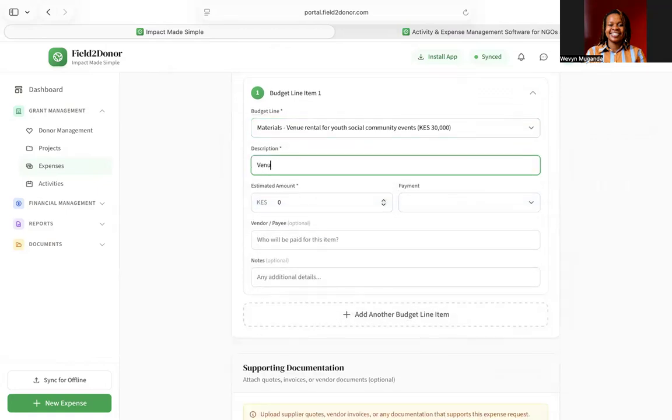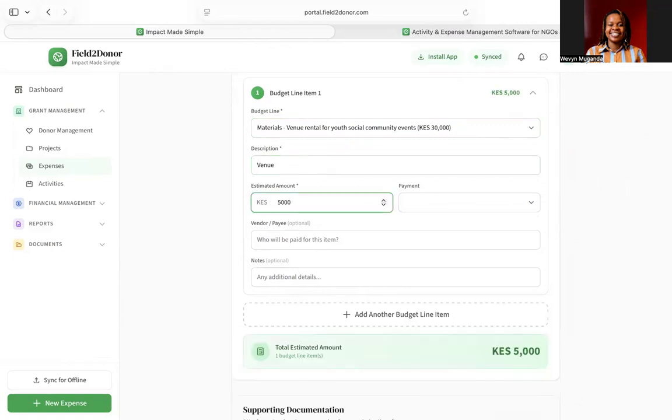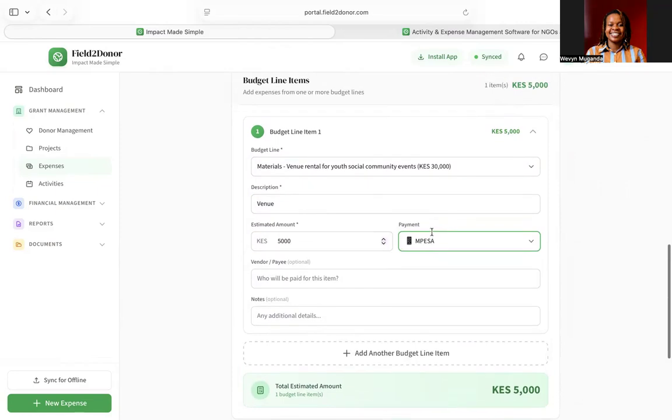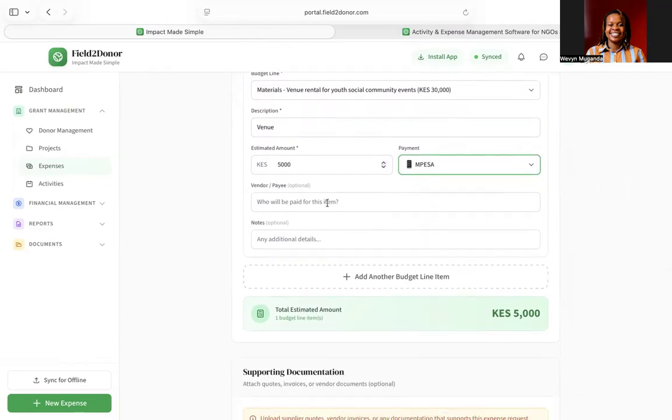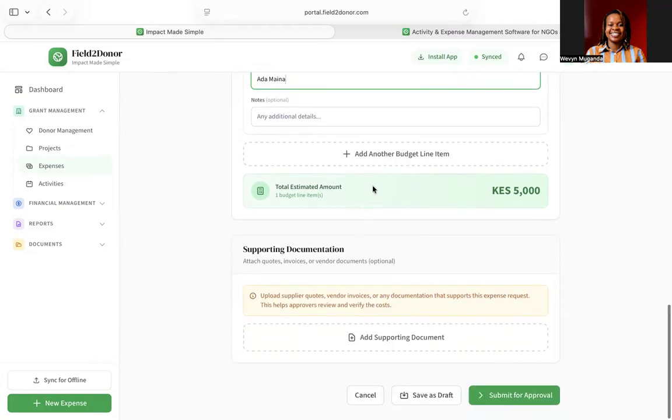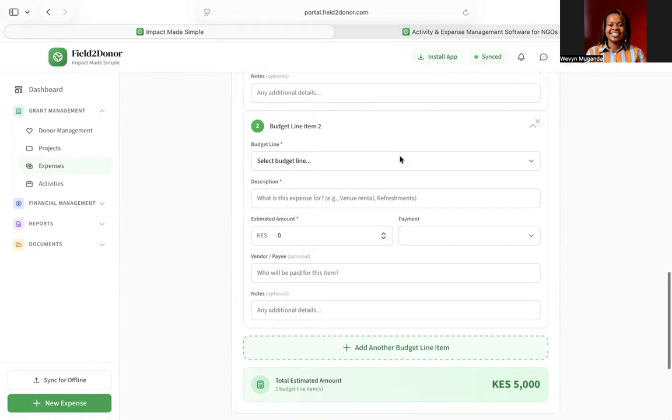What is this expense for? Venue. Estimated amount, maybe 5,000. Payment, maybe will be made via M-Pesa. Who will be paid for this item? Maybe John Ada Maina. Any details that you may want to add. Then you can add another budget line.